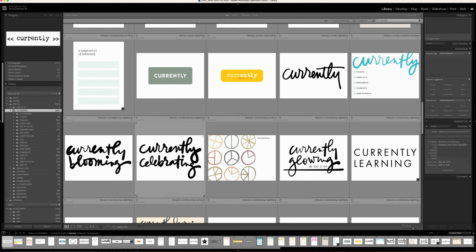So this is one of my favorite parts about looking for a digital file, okay? Because I found this file that I want, and I'm like, okay, it says Ali Edwards currently celebrating digital file. Doesn't tell me what kit it's from. It doesn't tell me what time of year it was or what date or anything like that. It just tells me the name of the file.